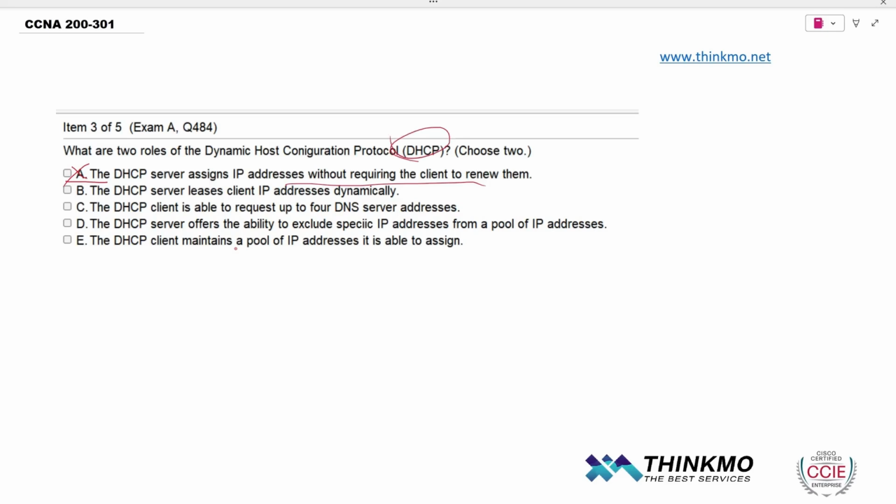But with the DHCP protocol, we know that when it assigns an IP address, it also sets a lease time, for example, 2 hours, right? After 2 hours, when 50% of the time has passed, that is, after 1 hour, I need to send a renewal request, right? When 87.5% of the time has passed, I send a second renewal request, right? So that's why it's wrong.